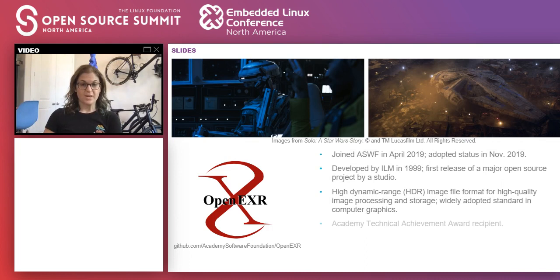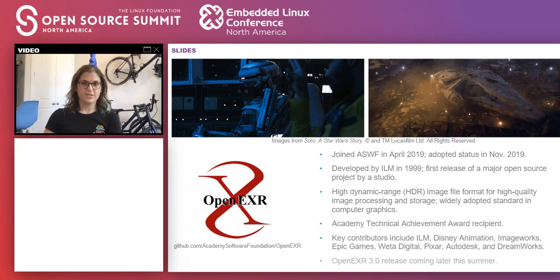Next up is OpenEXR. This was developed by Industrial Light and Magic, so ILM, in 1999. This was the very first release of an open source project by a studio, and really kick-started the trend of open source projects for visual effects and animation. It's an image file format for high-quality images, especially things that have a lot of contrast. It's been used on every single ILM film since 1999, especially all of the Star Wars films.